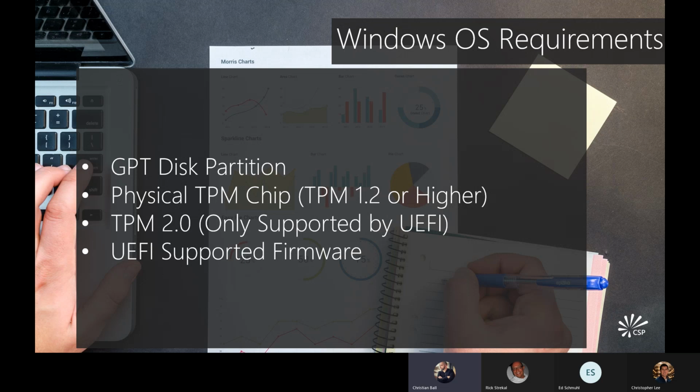GPT partitions, if you need to do that, there is a tool that you can run. It's like MBR to GPT. We're not going to do that as part of the demo today, but know that that tool does exist, and you can push that out to your devices to convert your partitions to the proper partitions needed.